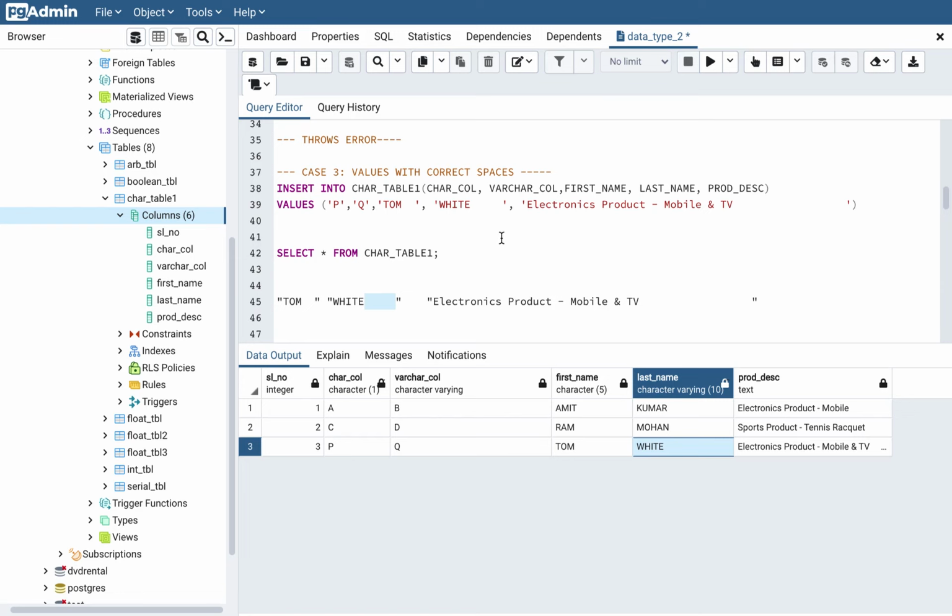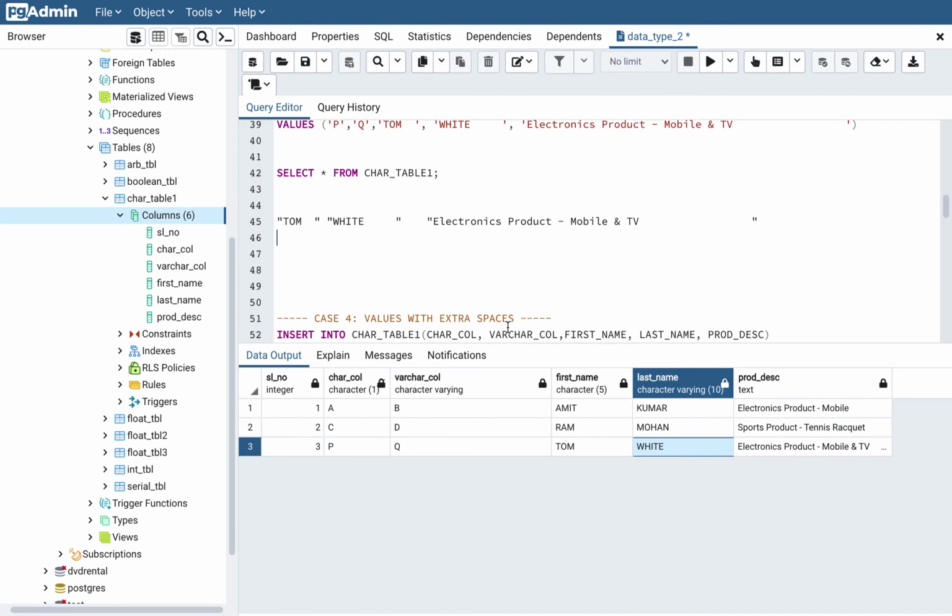That means if you are including spaces while inserting the values in your table, those spaces will be retained as they are. Similarly for electronics, you see there are a lot of spaces which have been included, based on the total length defined for the column. Now the question is, what if we insert more spaces than the defined length? Let's have a look at it.